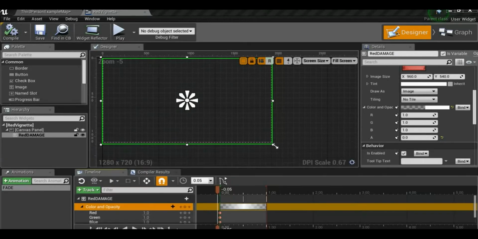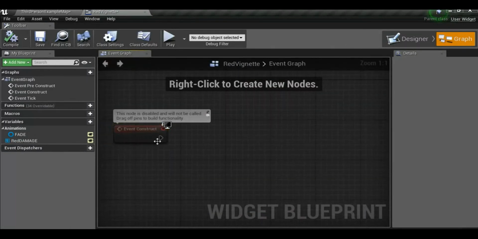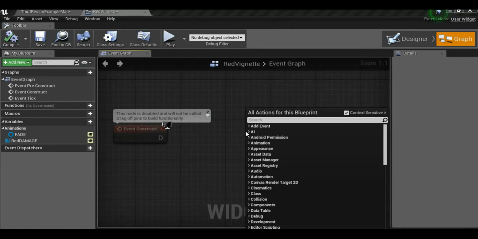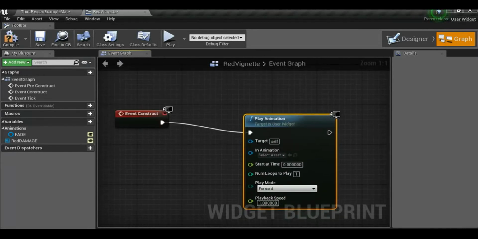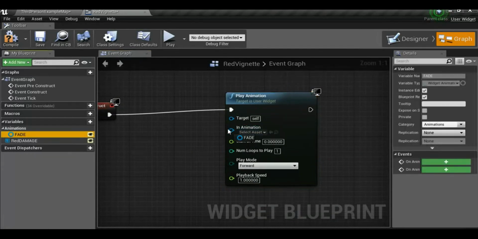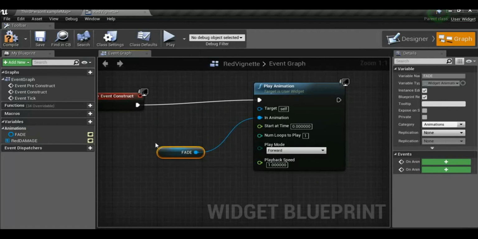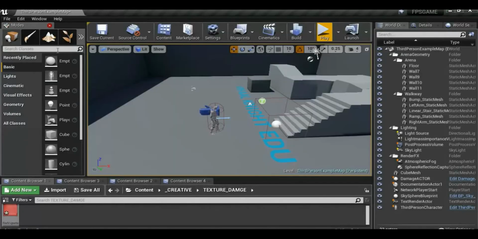It's really great. To enable this animation, you can head over to the graph and search for an event construction, and you can add this event construction to play animation. You can check it like that and drag the fade animation to the animation slot. That's the end. Just save and compile this and close this off.